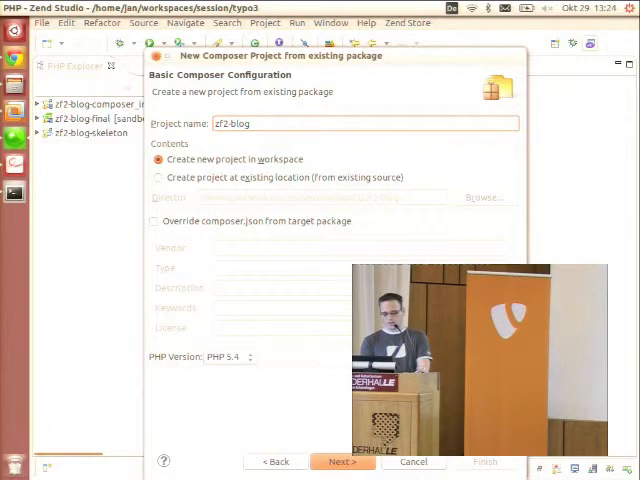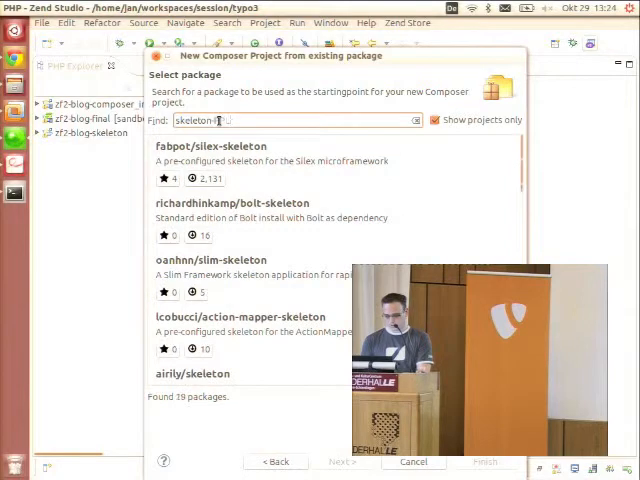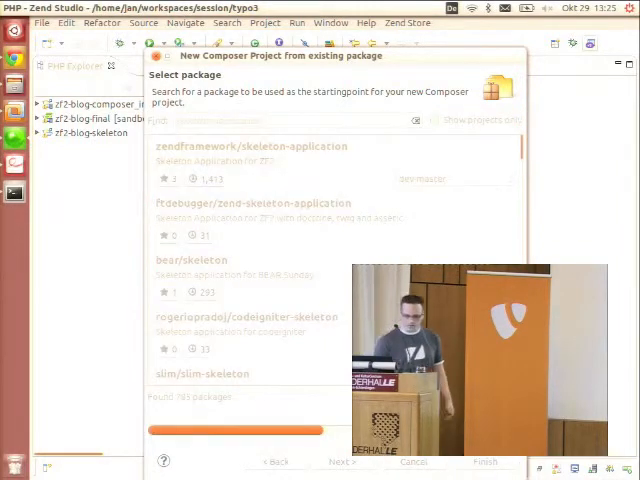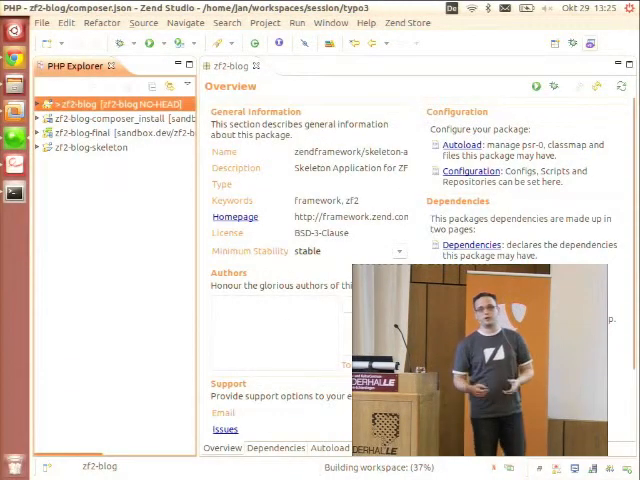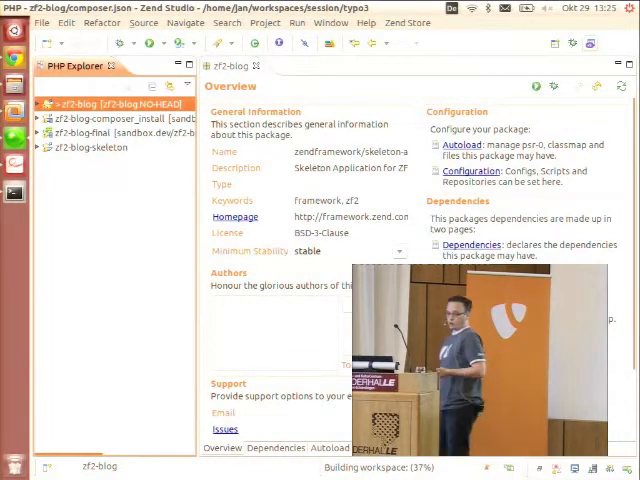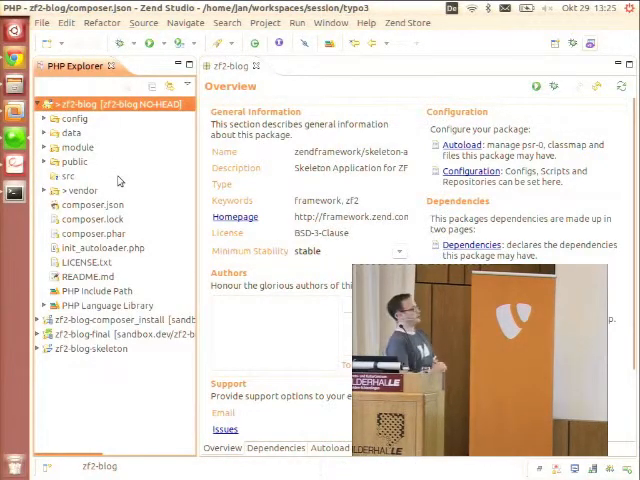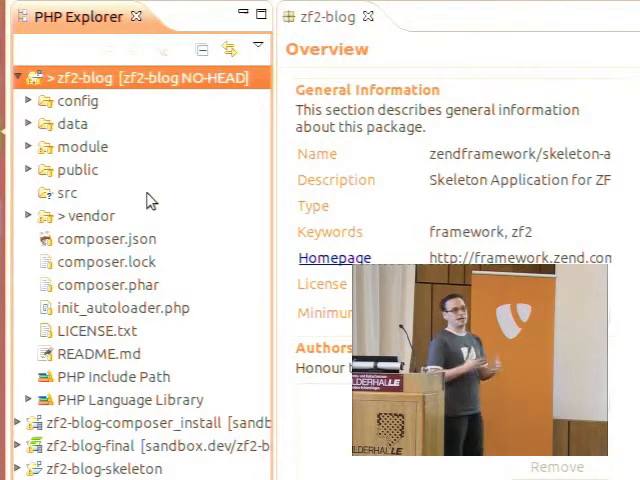And in the next step, and hopefully, so please stop downloading anything right now, because now I'm accessing the Composer packages. If you search for skeleton application, and disable the show projects only option, then you will find it as the first result, the Zend Framework skeleton application. And this is actually the really cool thing about Composer, that it downloads everything for you. Zend Studio will create a project for me, it downloads the Zend Framework and the first application which you can already run. And here you see, here we have ZF2 blog, and if I open it, you will see that it has already created several folders for me.